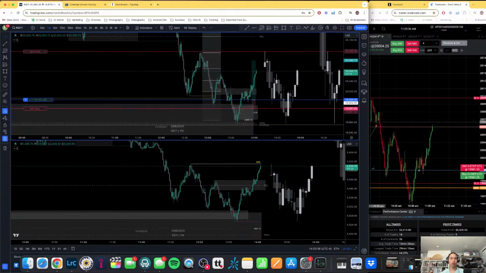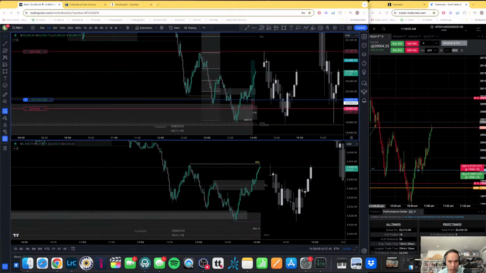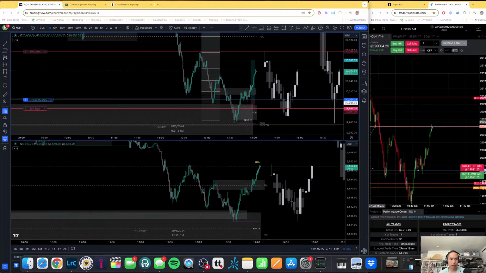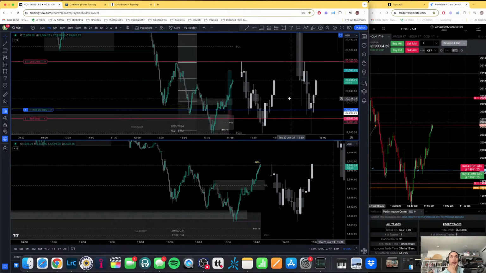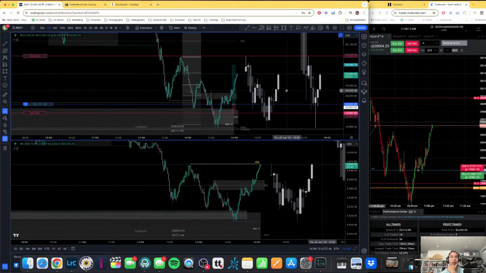Screenshot that sucker. Then I called this out nicely on my Discord. Alright, nice. We're getting really nice displacement above. Creeping up. 5 minute.